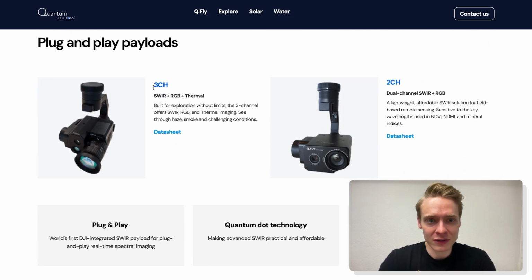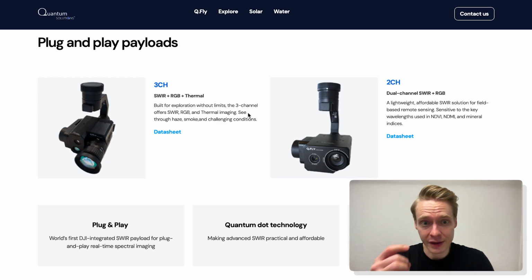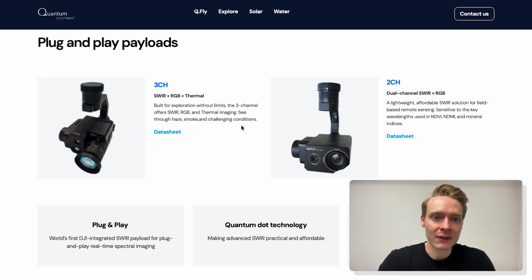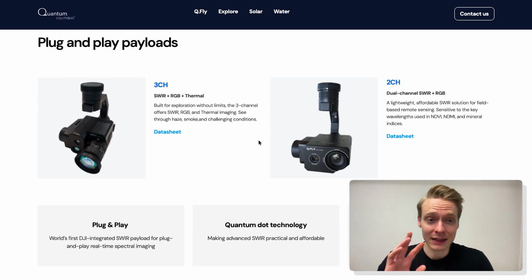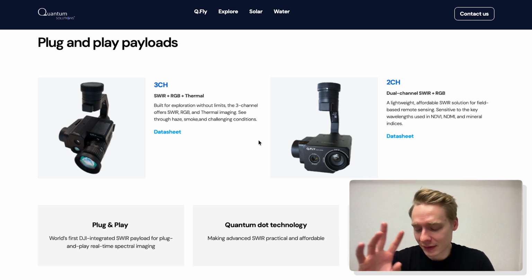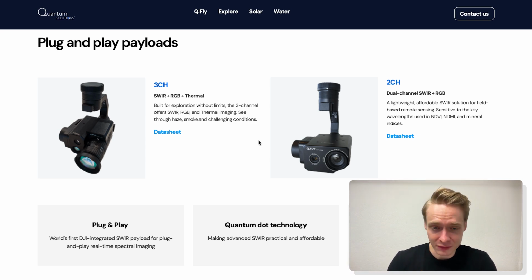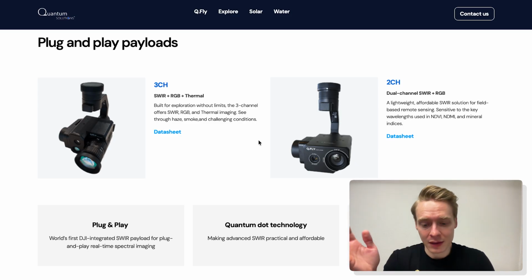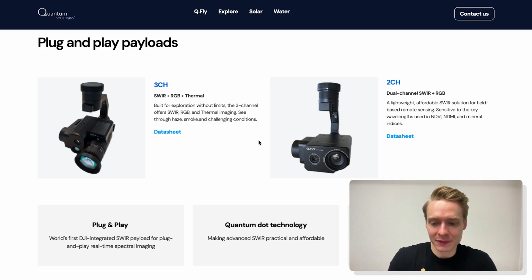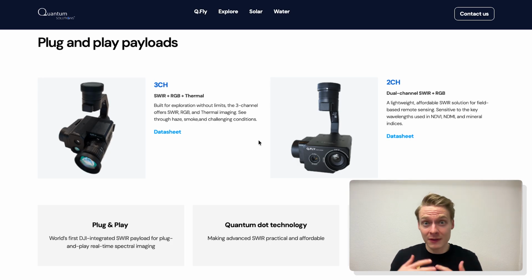And there is the 3-channel one, so SWIR plus RGB plus thermal imaging, built for exploration without limits. The 3-channel offers SWIR, RGB and thermal imaging, see-through haze, smoke and challenging conditions. I can imagine that this is interesting for multiple different applications. We've seen the fields before, but probably also for defense setups. They will probably also be interested, because the more channels you add to your camera, the more intelligence you can of course also collect, right?